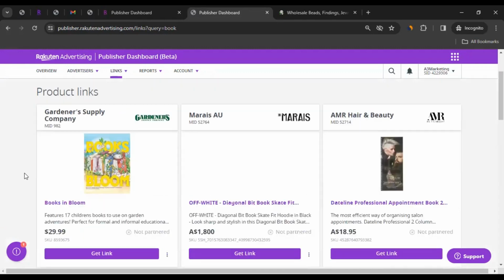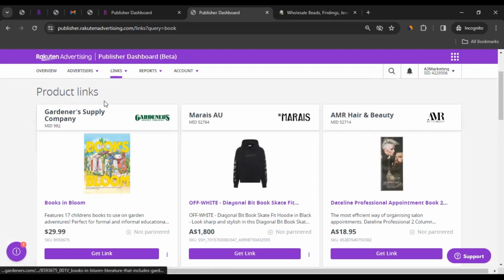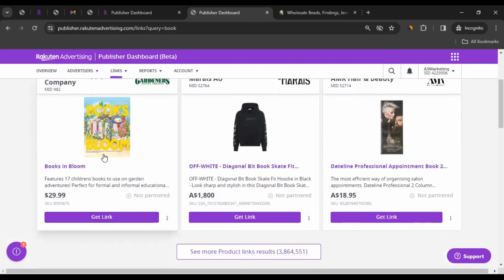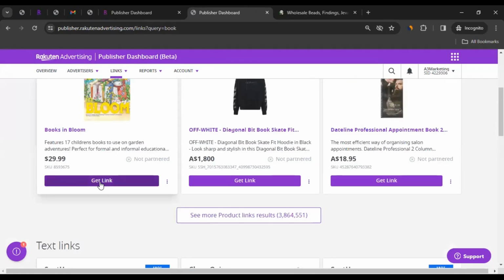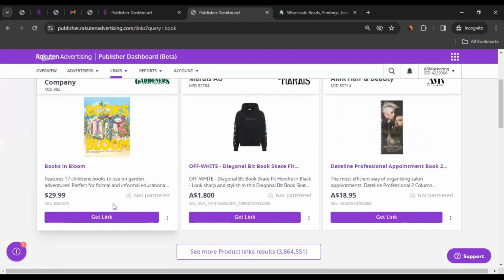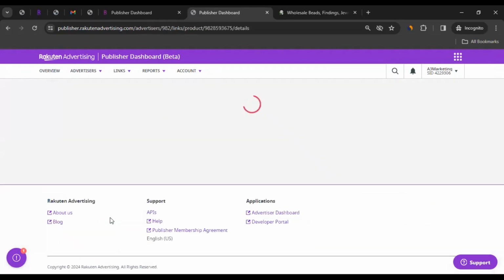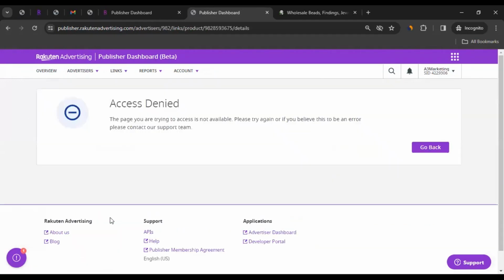And here I would see all the product links, and I'll see the name of the brand each product link belongs to as well. So let's say I got interested in this book, Books in Bloom, and I want to promote that. I can even look for other options, or search for all the product links. Whatever the case is, you can click on get link accordingly once you have gone to the all links section.